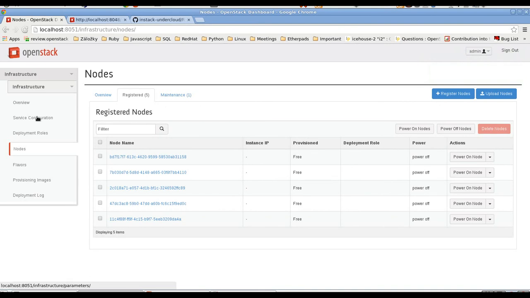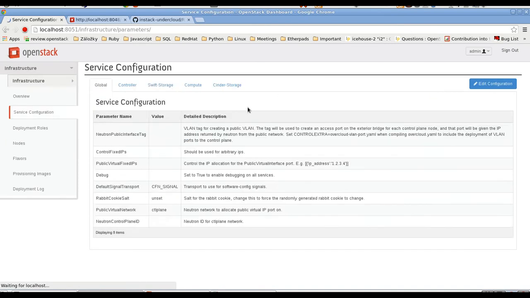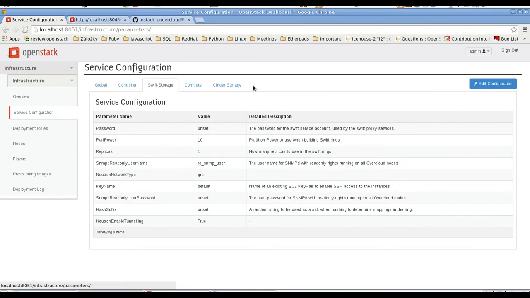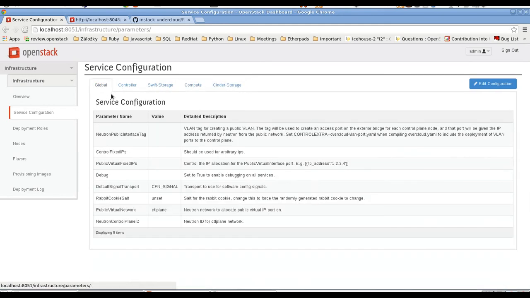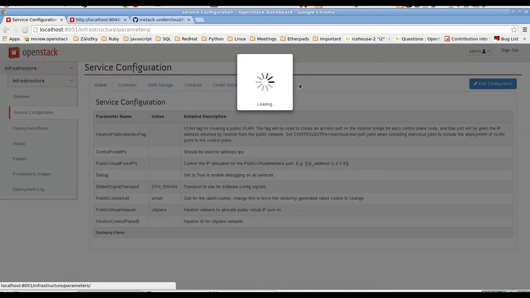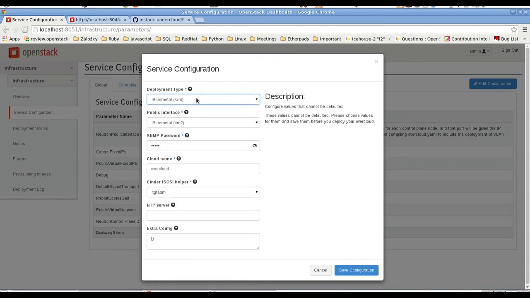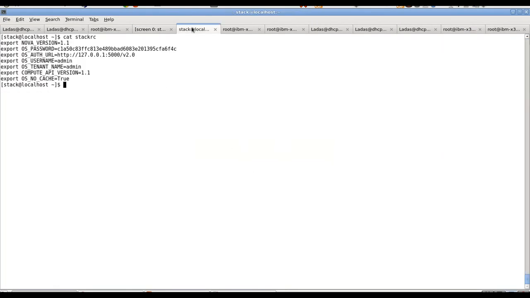Before we proceed to deployment, we have to also set the service configuration. So the service configuration is now divided into tabs, 1 tab for each role and some global parameters too. So we can now set only the most important ones. It's defaulted to bare metal deployment. We need to change it for virtualized. SNMP password, we can find it at Ceilometer.